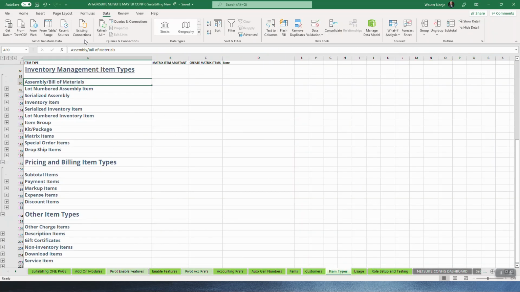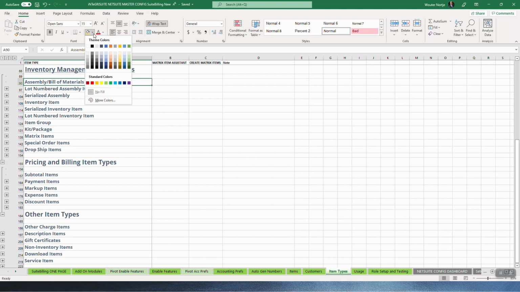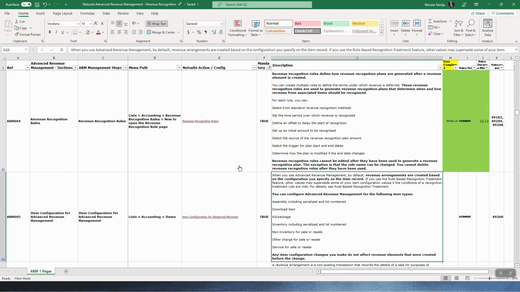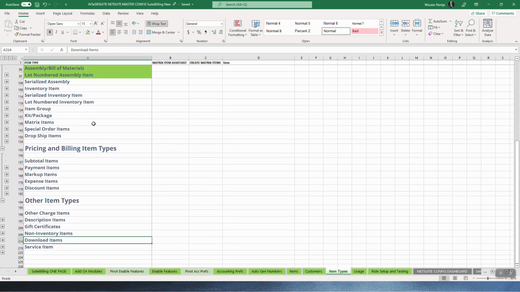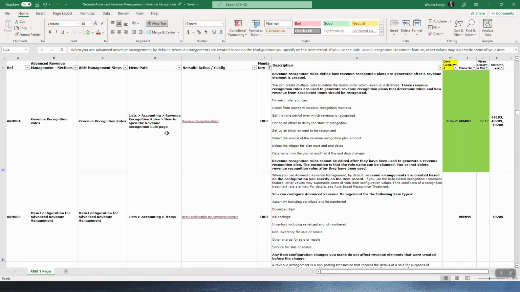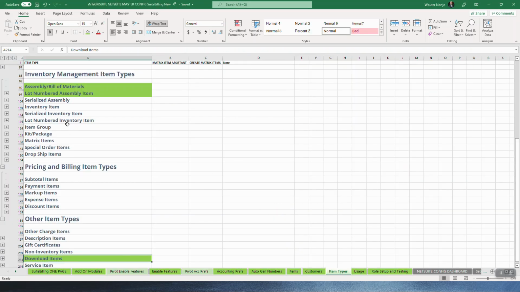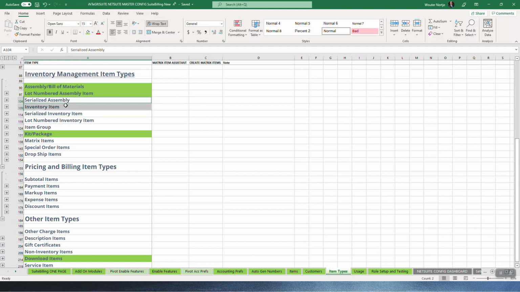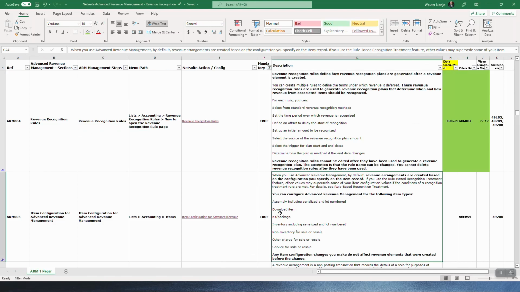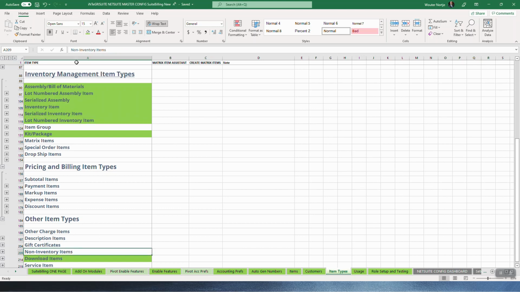Right, so there's assembly. Let's go and mark that. Download item. There's my download item. Kit package. There's kit package. Inventory, including serialized. Inventory, serialized. All of those ones. Non-inventory for sale or resale. And there's my non-inventory.